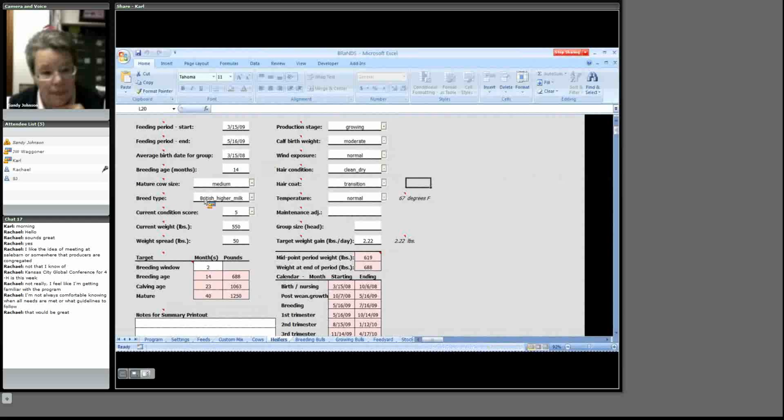If they are lower milk, you're still hedging and you build a little buffer in there. They're in good enough condition at 5 right now. Pretty average was what the producer said. Current weight 550. If we go back to what we talked about at the 55% of mature weight at breeding, that calculates out to this number right here of 688 pounds. That's what they need to be at in 2 months. They're at 550 right now.